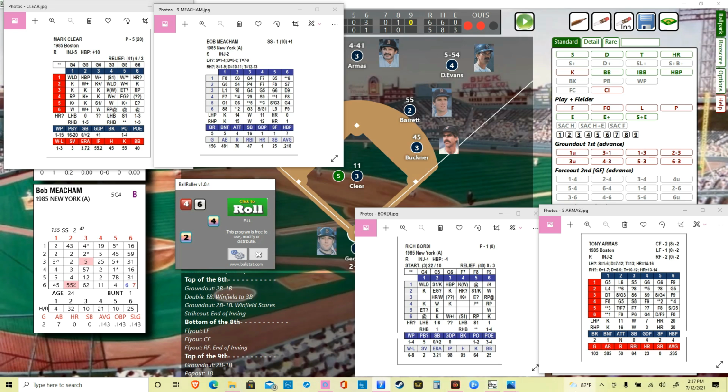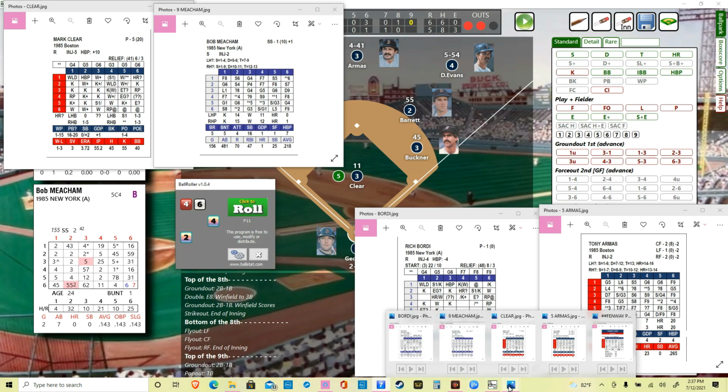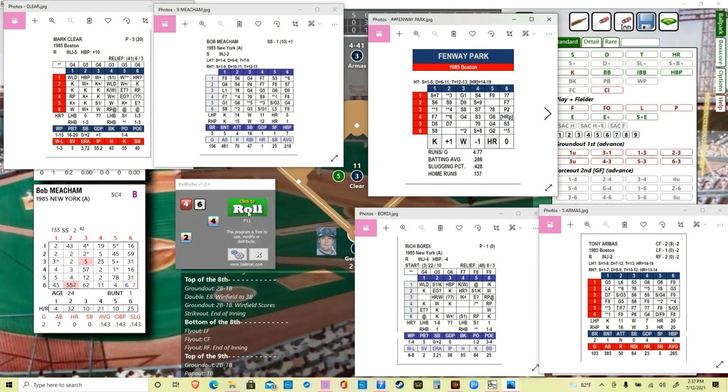4-6, range play at the ballpark. So we'll bring up Fenway Park. 2-6 is a rare play. Bases are empty. I use the Replay Baseball rare play chart. So we're going to look at the 2 dice added together. 7. Okay, so it's a looping drive with 2 outs to left field.